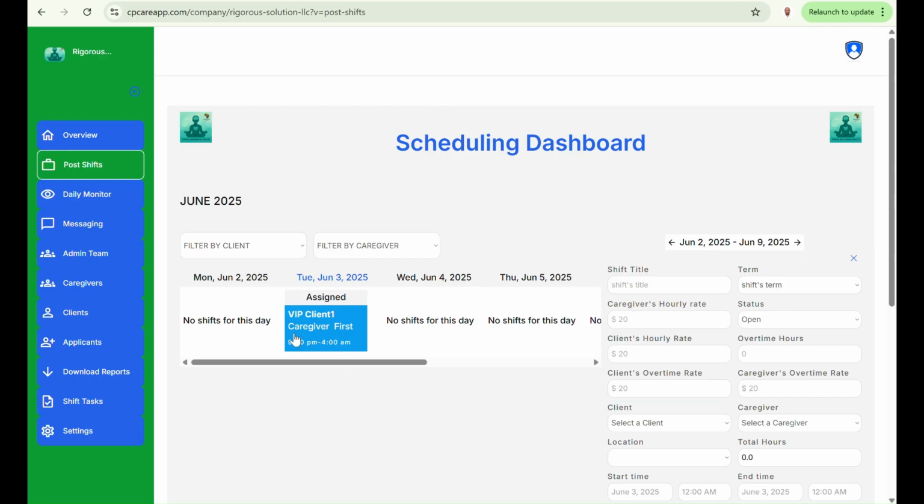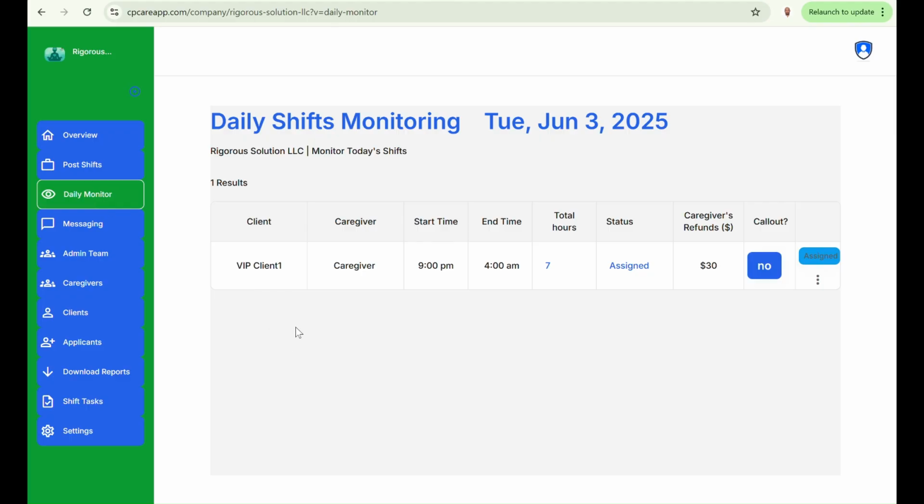This shift should appear on the daily monitor tab. When I click on my daily monitor, we expect to see the shifts that have been assigned for that particular day, so we can further manage that shift. This is a go-to place for your care coordinator or your scheduler. Every day they have to click on this tab, and they come to the daily shifts monitoring.